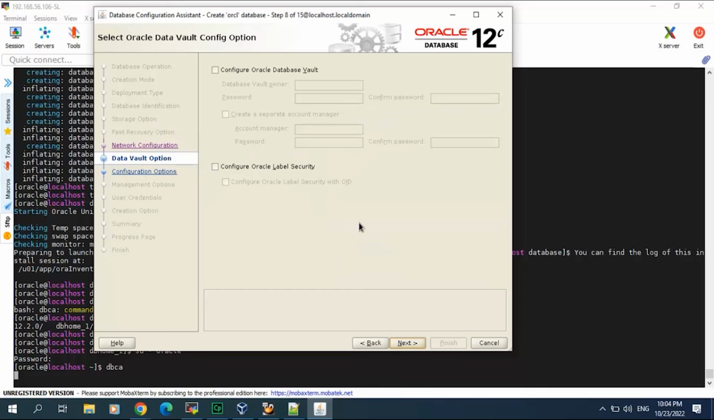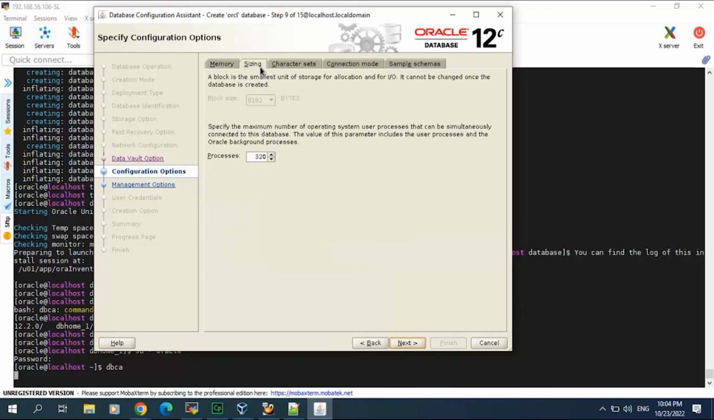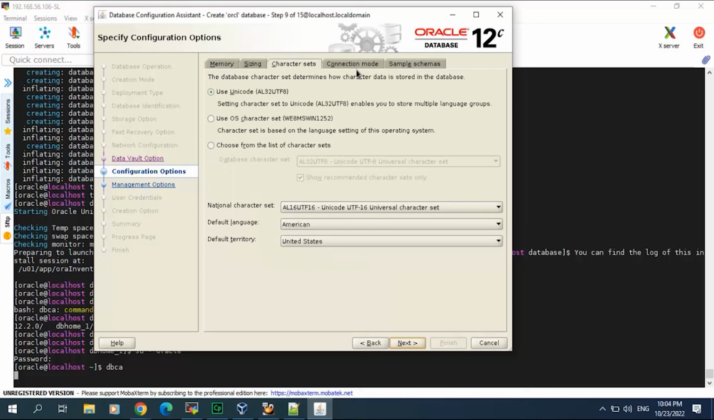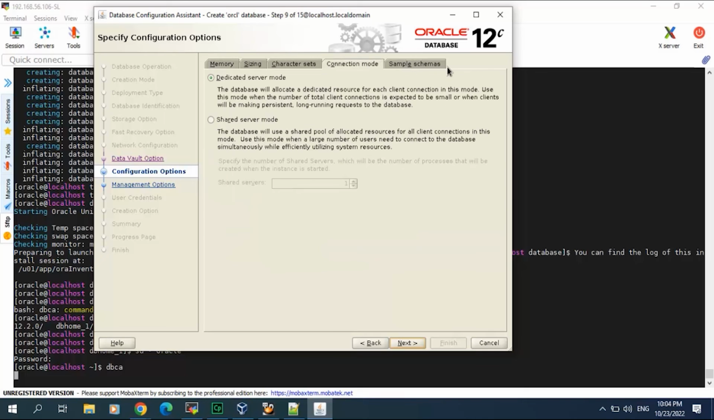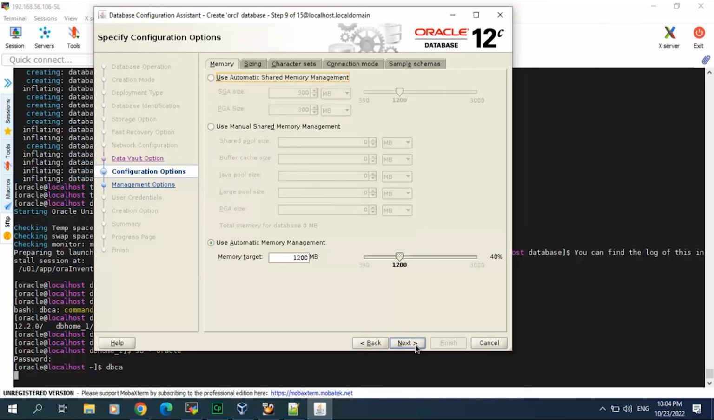No vault, no label security. Memory. Yes, we can use 1 GB directly. It will be configured as 40% of this here. Later on, we can configure this. Keep it as is: sizing, processes, character sets, connection mode dedicated. Let me add sample schemas to my lab so I can play with them, or even later I can add them, and keep it as is for the time being.